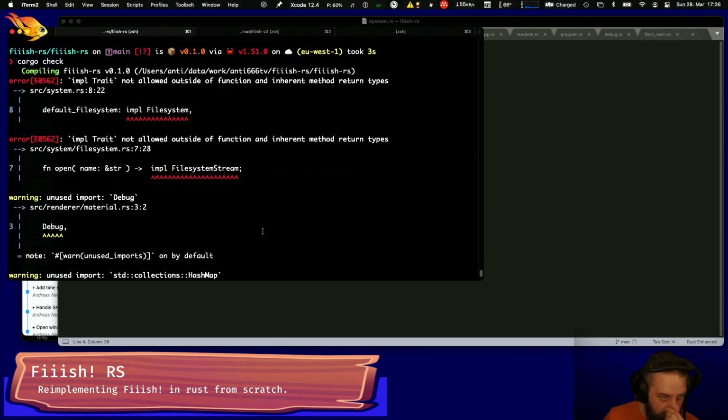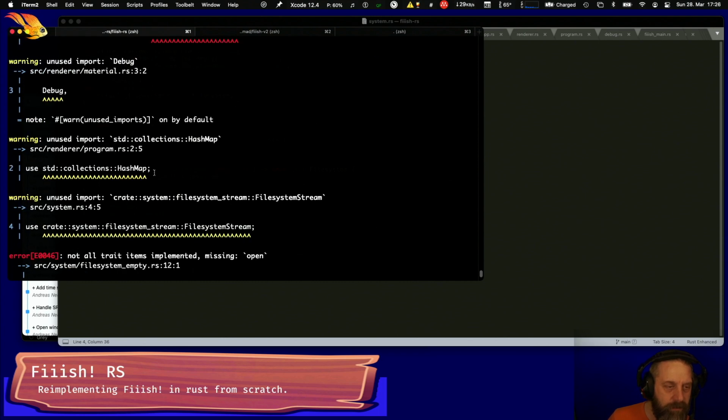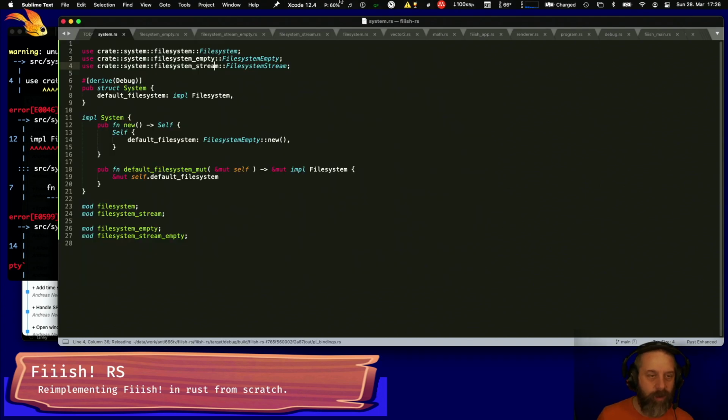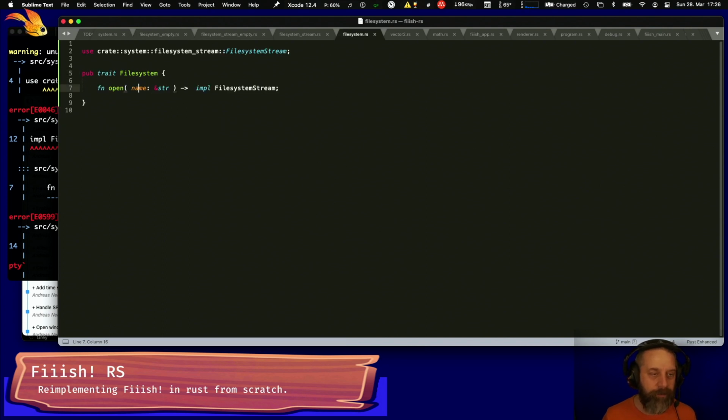So almost there. These I have to look up. I thought that's how you can do it, but maybe I need to do trait. And then the file system is missing an open, obviously. So the file system empty is missing the open.